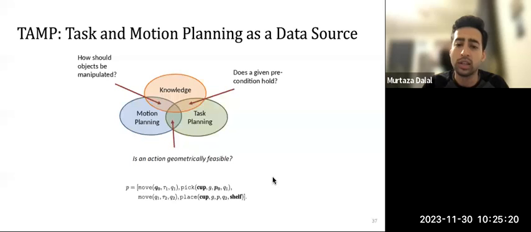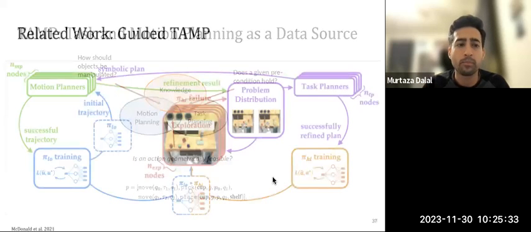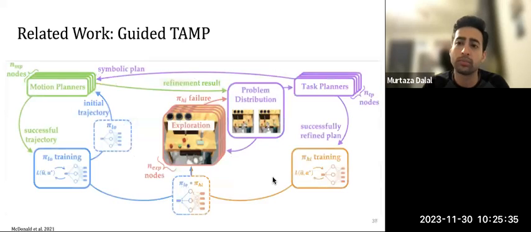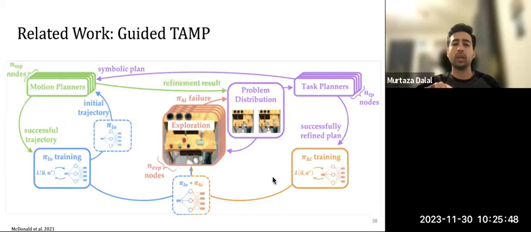And TAMP is powerful because it can solve these long horizon tasks that we care about. And it is also quite general. We're able to automatically apply it to many different scenes and many different environments. Let's quickly describe some related work in this area. So there's this work from CoRL 21 by McDonald et al. called Guided Task and Motion Planning, which essentially tries to distill a task and motion planner system directly into a neural network.